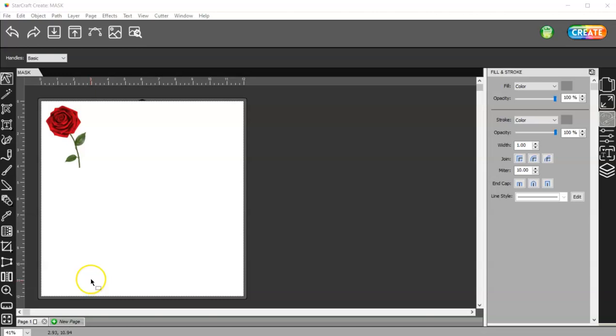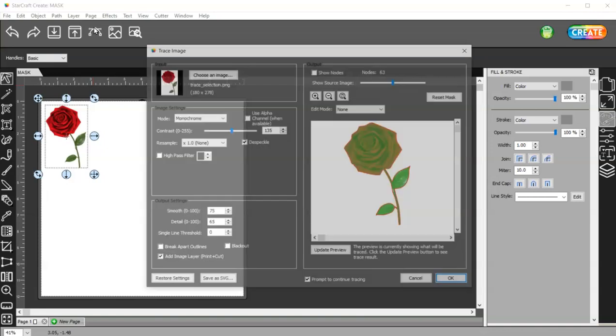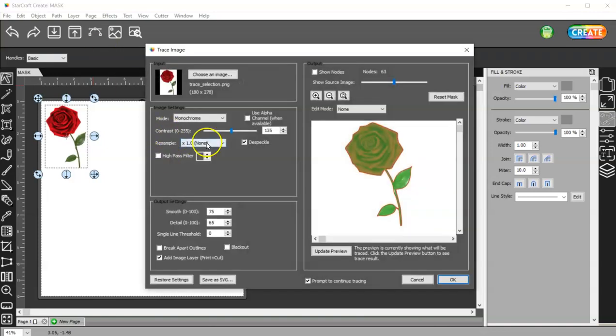I found a good example of a trace to use the high pass filter and resample on. So the first thing I'm going to do is make sure I have this box checked.